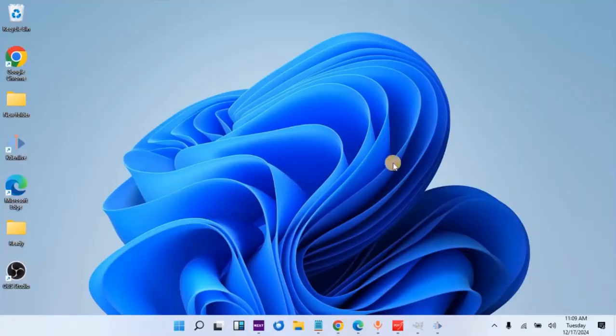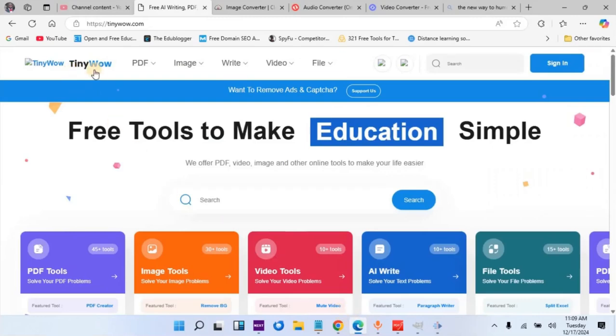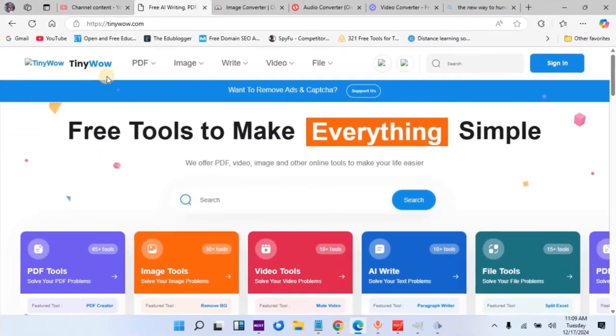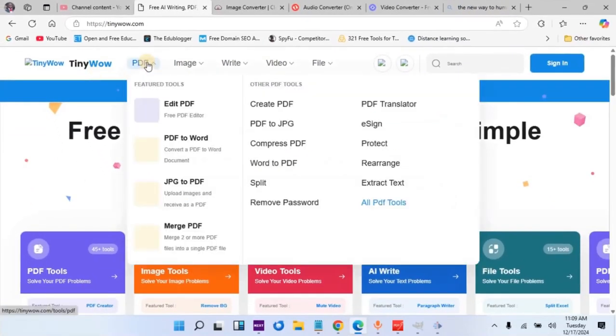Turning onto my computer, the very first file conversion tool we are going to use is known as TinyWow. TinyWow is a very popular tool that you can use to convert files from one type to another. For example, the PDF option helps you to convert from PDF to Word or from JPG, that is image, to PDF. You can also use it to merge PDF files. And there are so many other options you can use TinyWow to do.